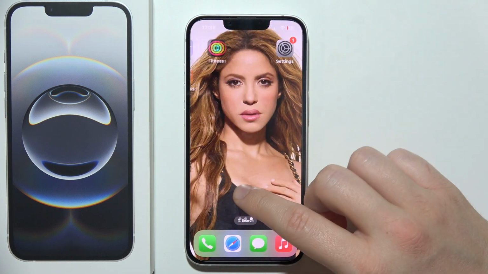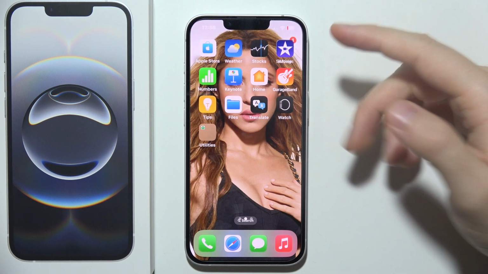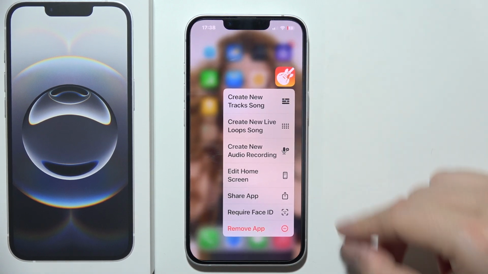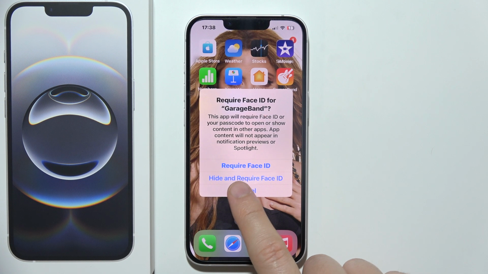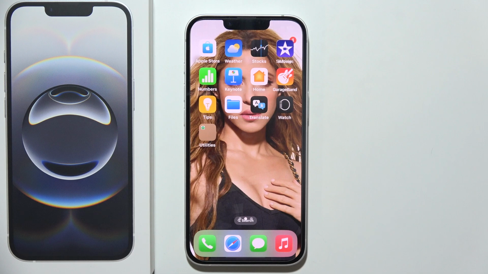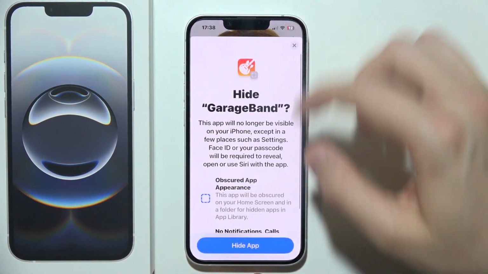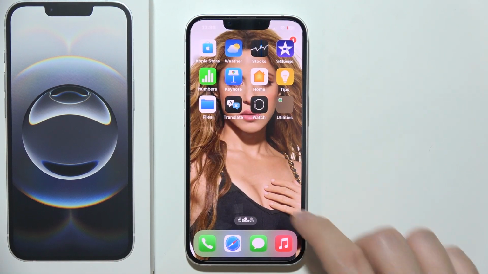Now, you have to also remember that this option is not supported for every application. But if you want to check this, you have to click and hold with your finger on the application that you want to hide and select Require Face ID, and select Hide and Require Face ID. Now I will have to input my passcode or scan my face. Then you have to select Hide Application, and as you can see, it will disappear.